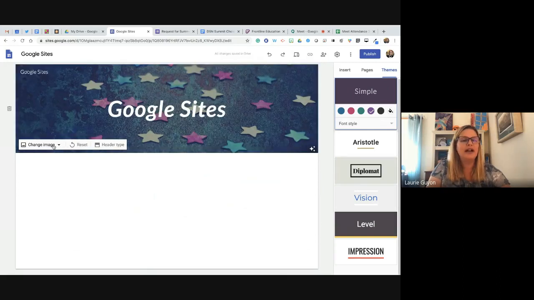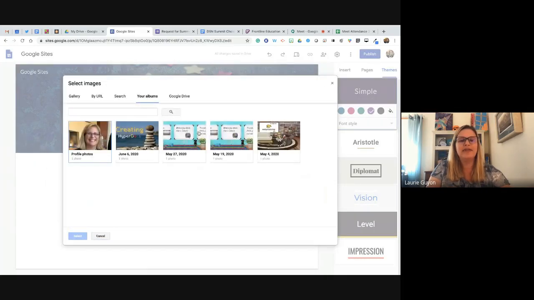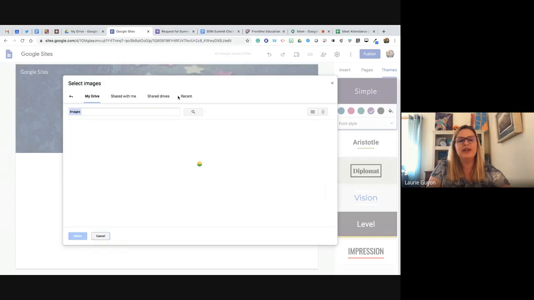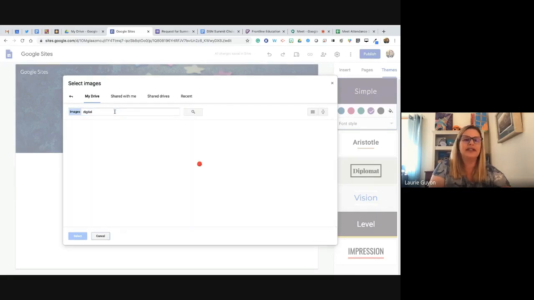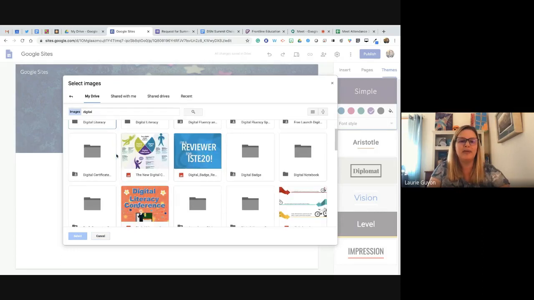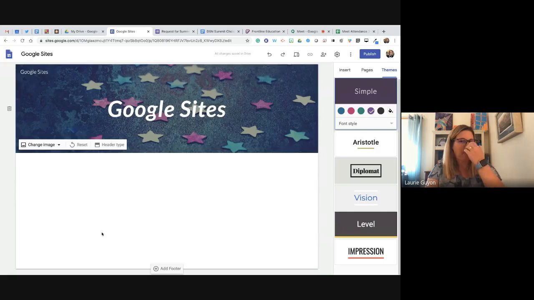When I click on change image again under select image, just to show you what else you had here, you have your album. So if you have images you want to pull in, you can certainly pull those images in. And then you can also go out to your Google Drive and pull any images you happen to have in here. So if I type in digital, let's say, I might have something that I want to use that's an image, and I can grab any of these images and pull it in. Okay, so that's your header.